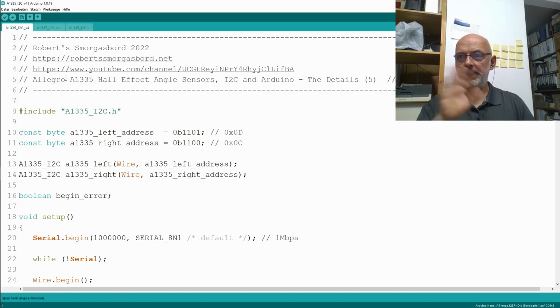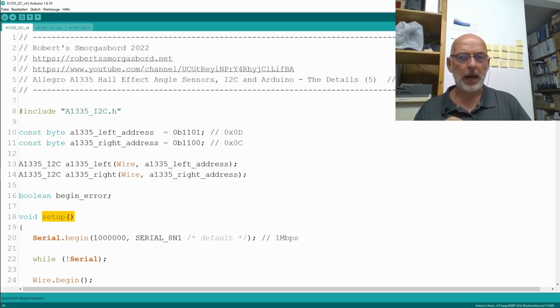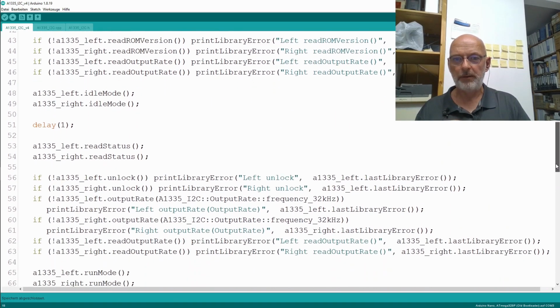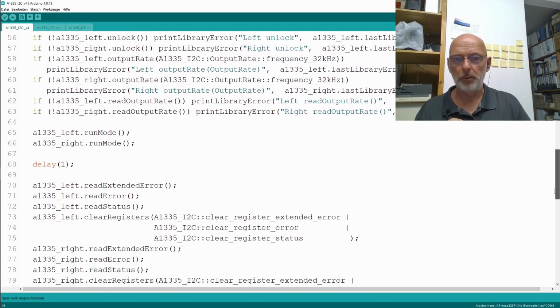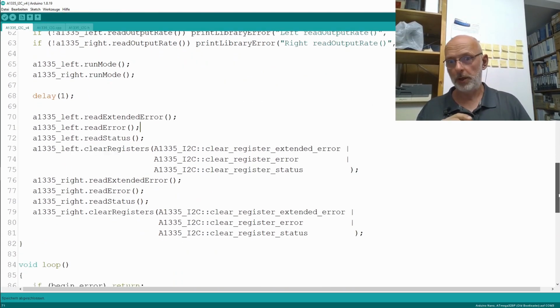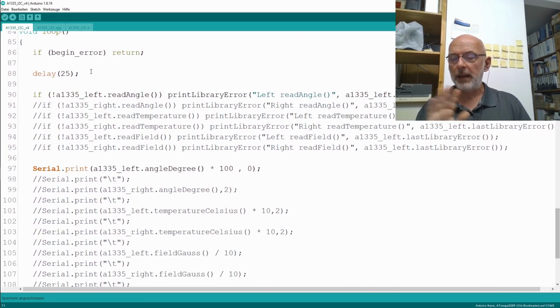I also changed the sketch a wee bit for our noise measurements. No real functional changes. So in the setup, I removed all that micros timing stuff here for our function and removed all serial prints, except for real library errors that might occur, or not, hopefully not. And in the loop, I have now only a delay of 25 milliseconds, so we read a lot of data and see how the noise is really doing.